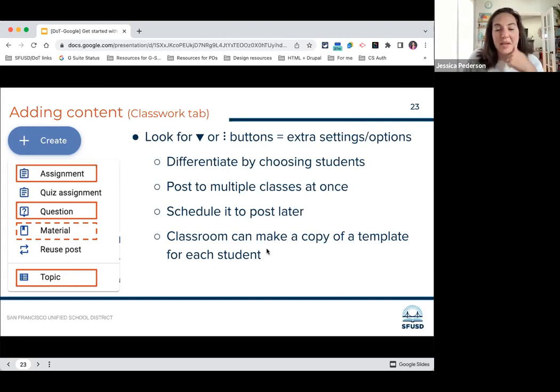And then, like I said, Classroom can make a copy of a template for each student. So when you attach a template to the assignment, there's a down arrow where you can choose make a copy for each student. So always keep a lookout inside Classroom for those down arrows and those snow person buttons, those three vertical dots. And that's where you're going to find those extra really awesome features of Classroom.